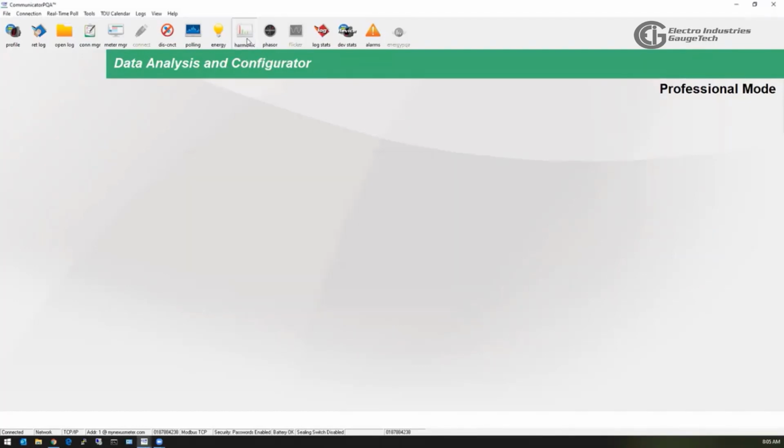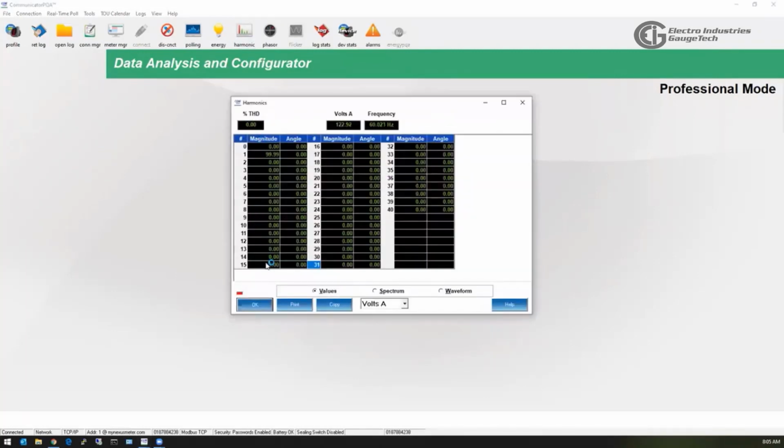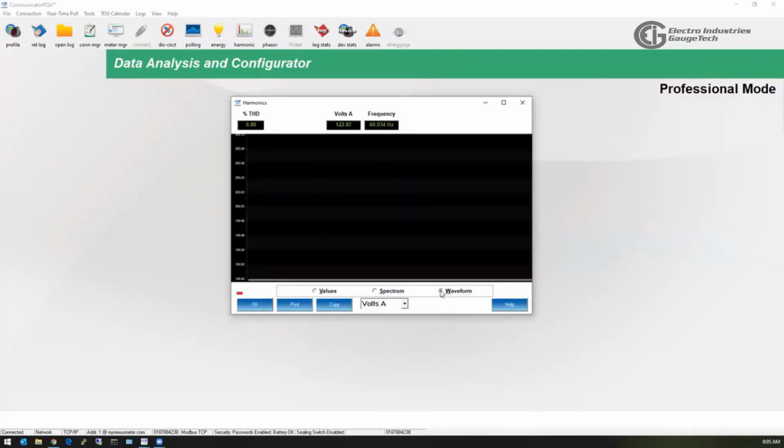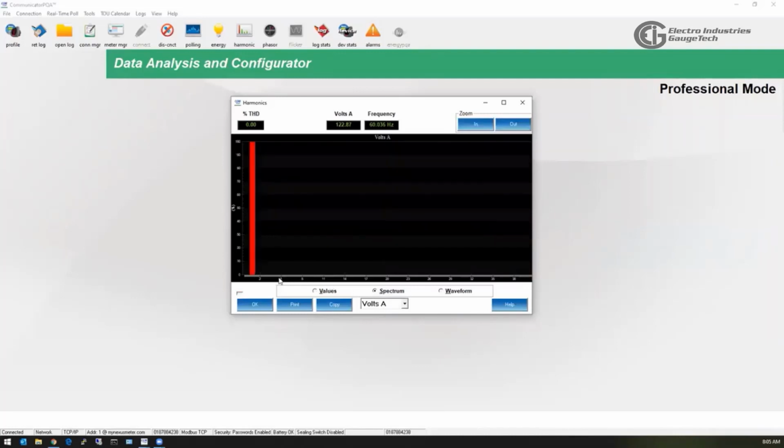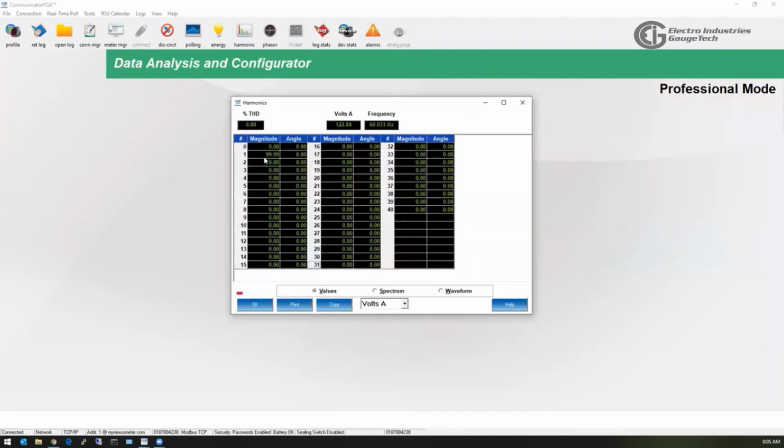Here you have the harmonics. You can see harmonics for your meter or your line. You can see per phase as well. You can see these in waveform or in spectrum. If you look back at the values, it was our first harmonic that has our values.